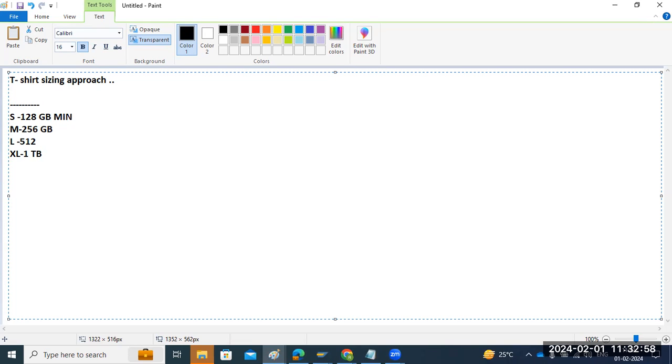So maximum, you can go for as much as you want. But the minimum requirement is that you need to go for 128 GB, medium, large, or extra large options. We have to go with one of these here, right? So the t-shirt sizing approach, we can take it out here, right?